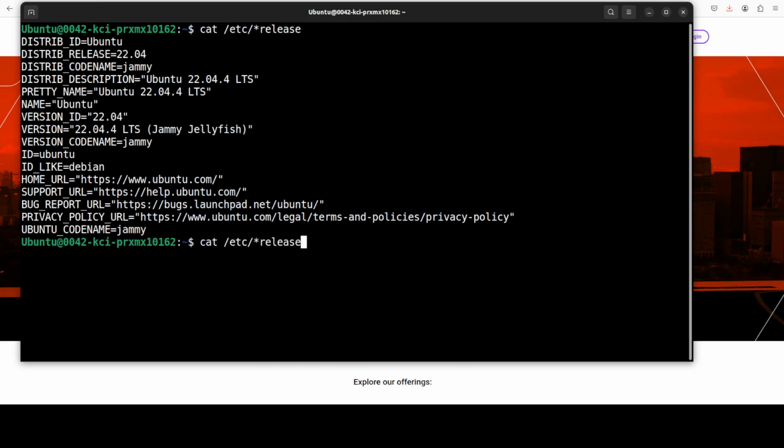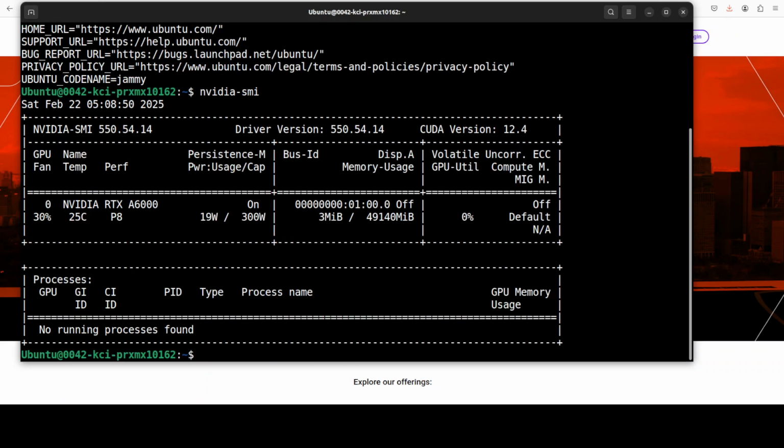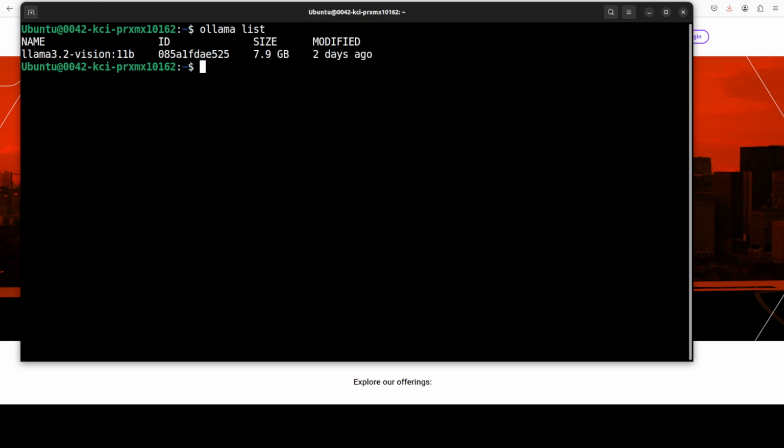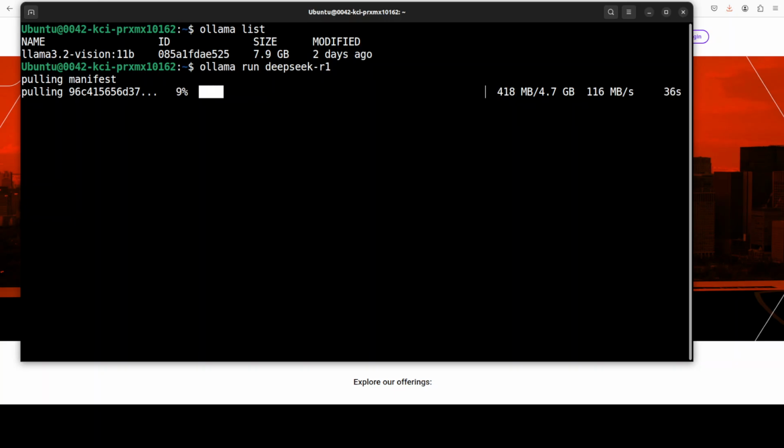This is my Ubuntu system and this is my GPU card, NVIDIA RTX A6000 with 48 GB of VRAM. As I mentioned, I already have Ollama installed and I have one model running. I'm just going to use the reasoning model, which is DeepSeek R1, through Ollama. I'm just going to download it. I believe this one is a distilled model of DeepSeek R1.